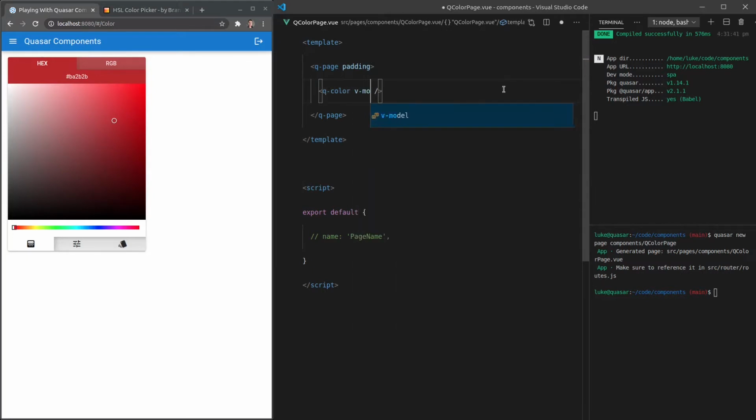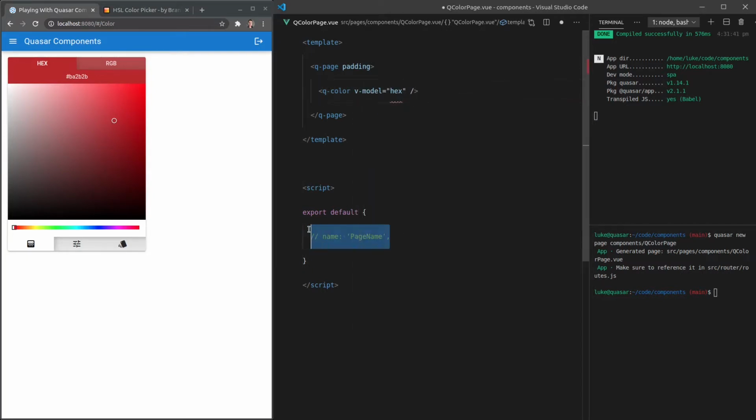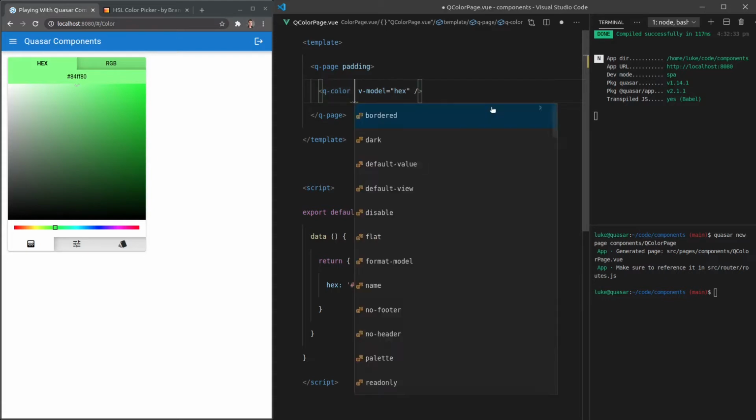So let's say v-model is equal to hex, and we'll come down here and we'll say data, return an object here, and hex is going to be equal to, how about hashtag 84FF80. I'm reading off of the bottom screen, so I'm totally cheating right now. And there we go, it automatically sets it to that color for us, which is pretty cool. And there's 4 different types of values we can model, and I'm going to show you that.